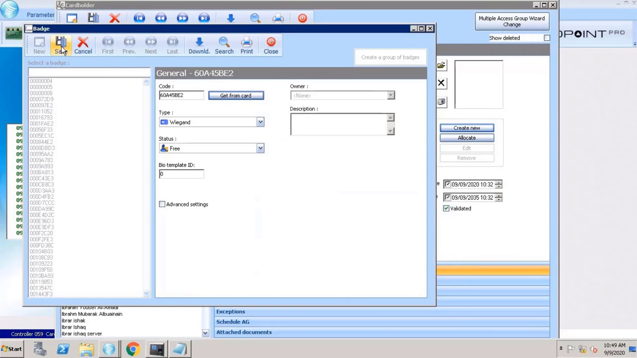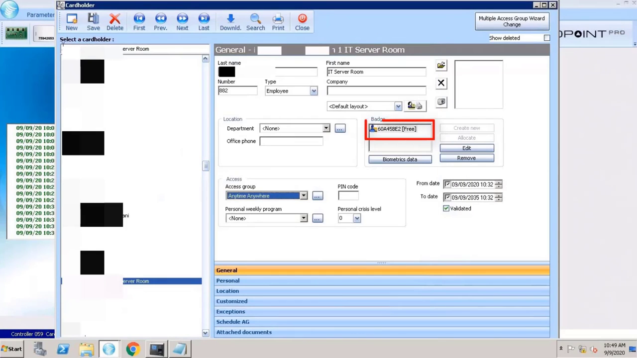Then click on Save. As you can see on the screen, one badge is added under the new user. To save all the settings, click on the Save button.